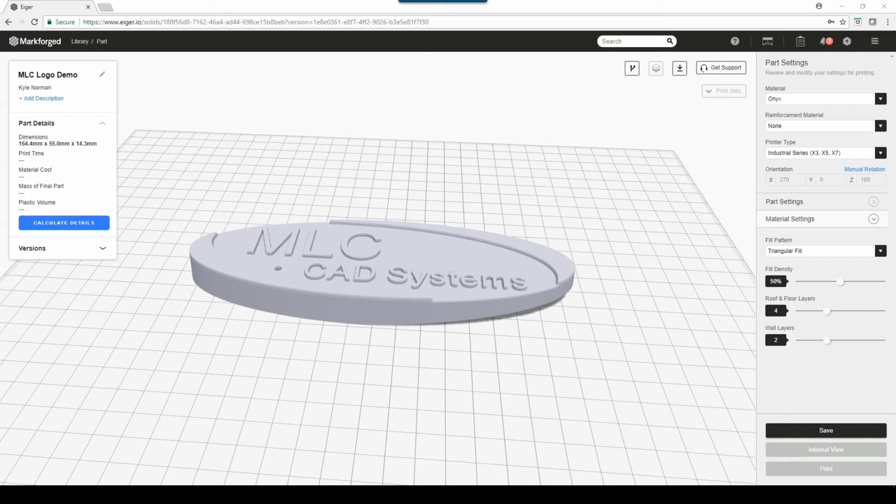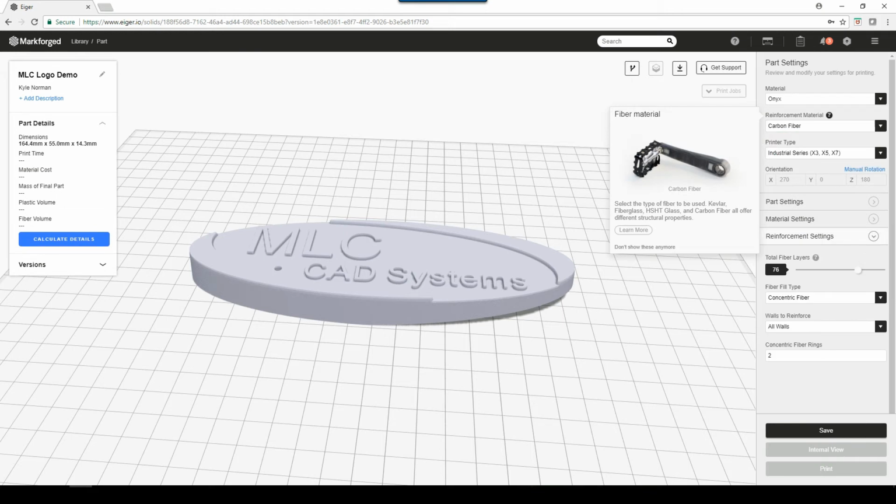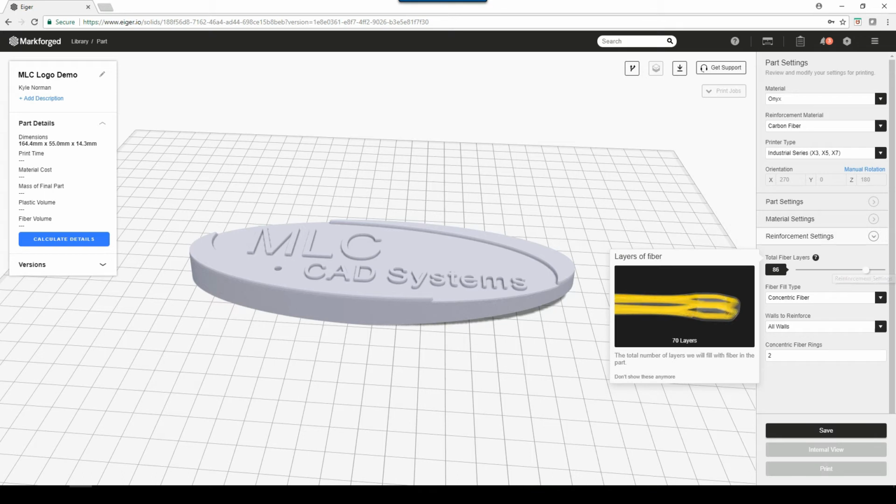Now let's take a look at your reinforcement settings. Let's turn the carbon fiber back on. Now your reinforcement settings here, your total fiber layers are defined by this slide bar. Don't be afraid to mess around with this. I typically try to put it somewhere in this vicinity. And we're going to cover more about this in just a minute.